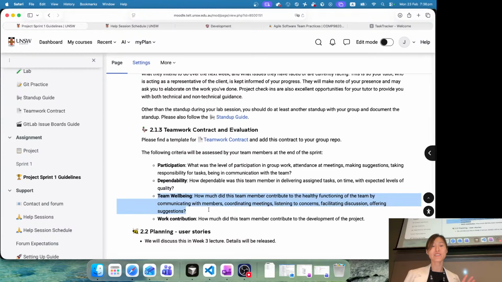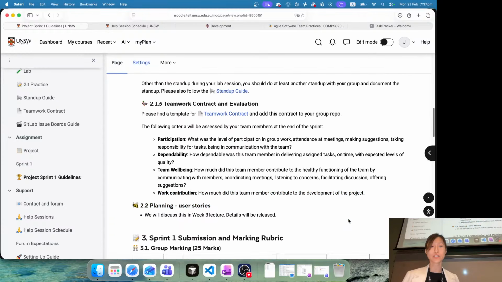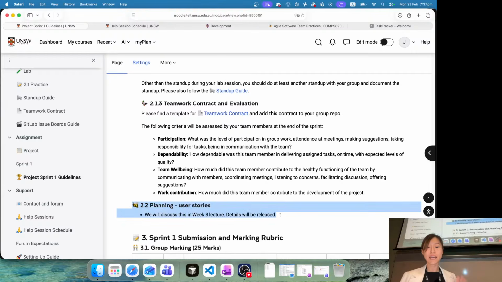Team well-being, so you are not being rude, okay? You are trying to communicate, or you are helping other people, listening to concerns, providing feedback. So these are about team well-being and work contribution, like how much work you have contributed. So this is about the teamwork evaluation. Next week, we'll talk about planning.